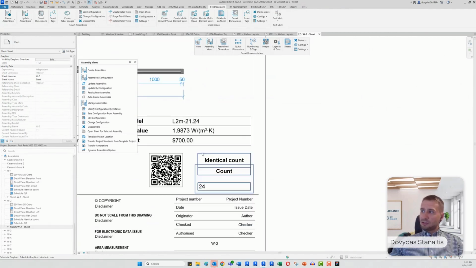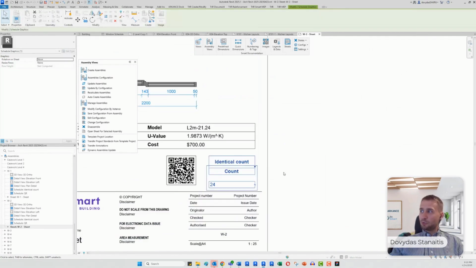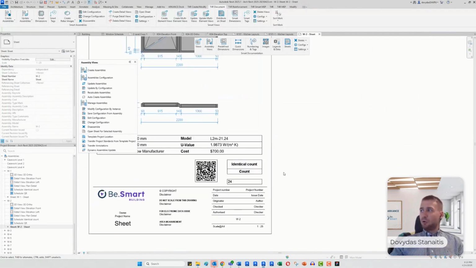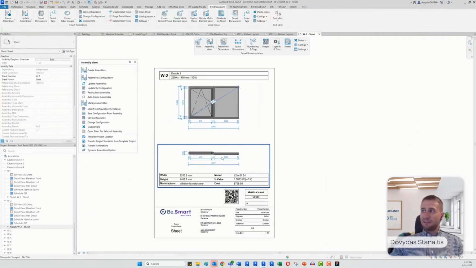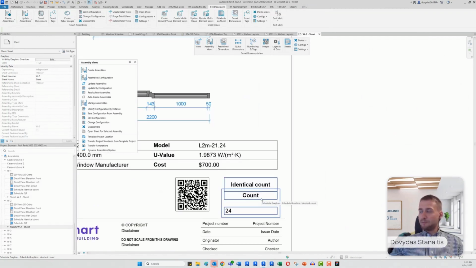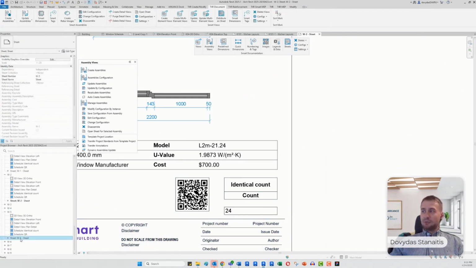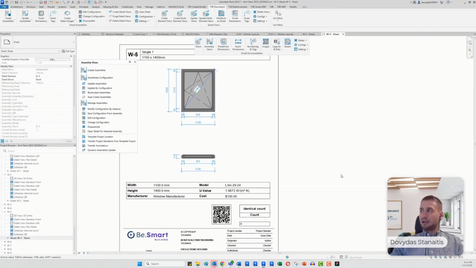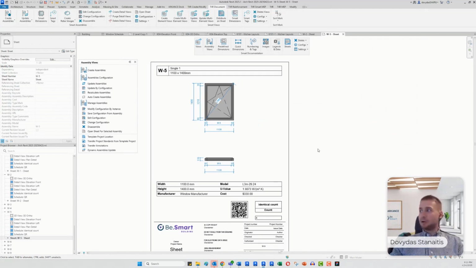Also, important note that here I put a schedule for quantities. It tells me how many instances I have under this assembly type. So I know just exactly how many windows like this I have in my model. And I have a QR code which was generated through the images functionality. And for each different window, I have a new drawing, just again, which has the same layout.